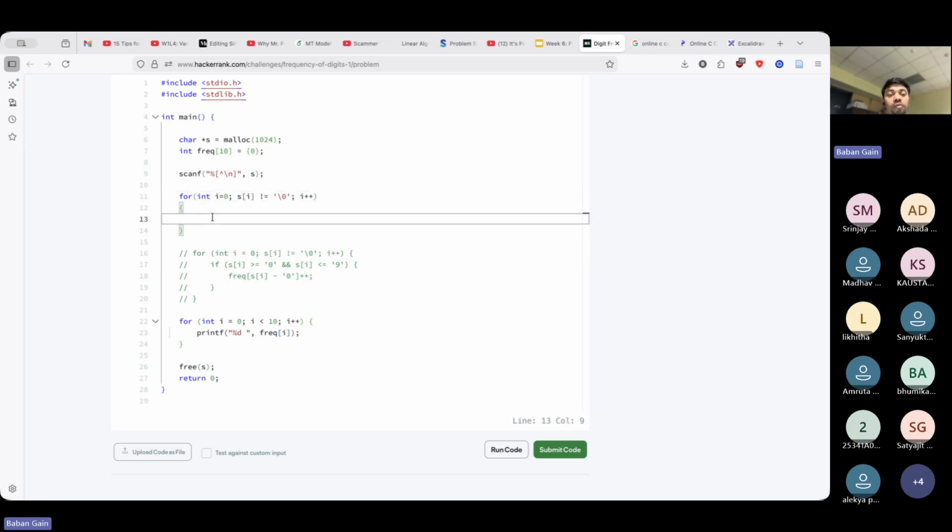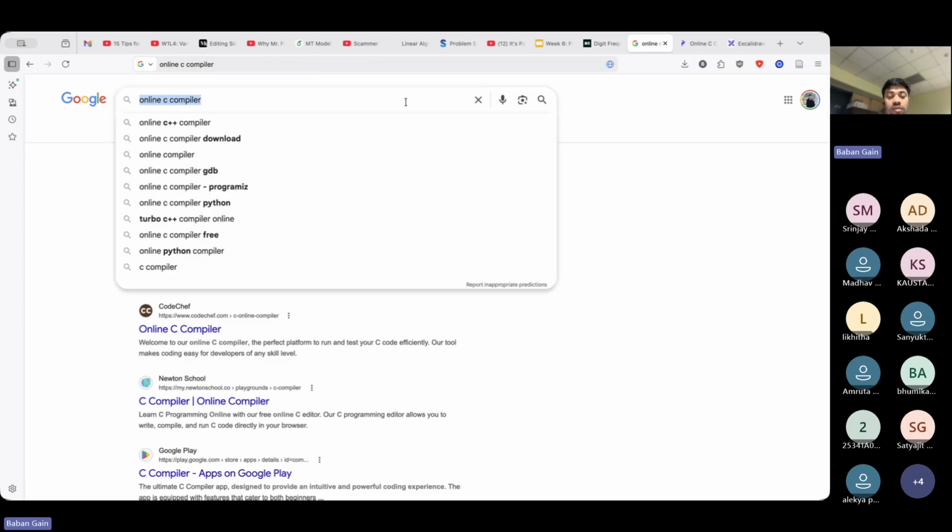Within the for loop, what do you have to do? The logic is written here, but basically you have to check if the character is greater than or equal to '0' and less than or equal to '9'. What is happening here is that, in ASCII, if you check the ASCII values, let me just say again.